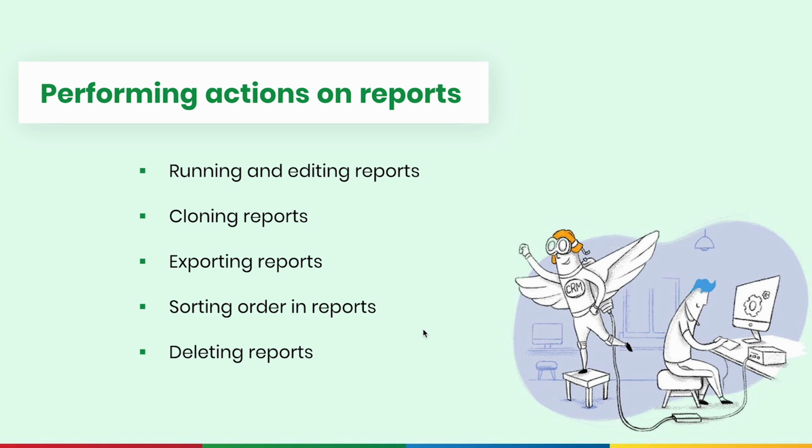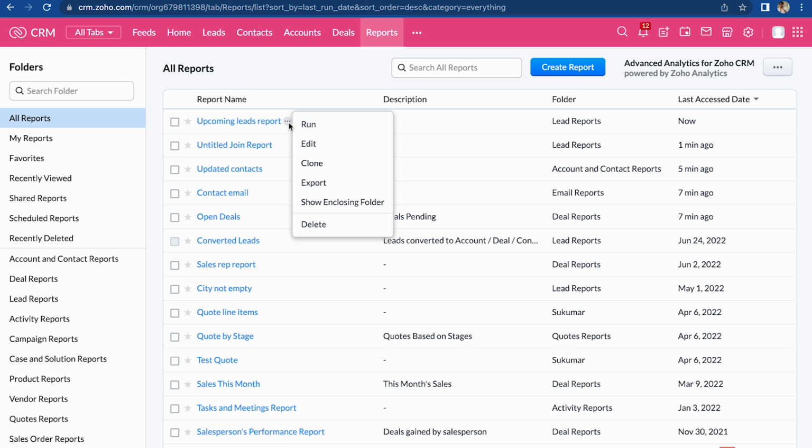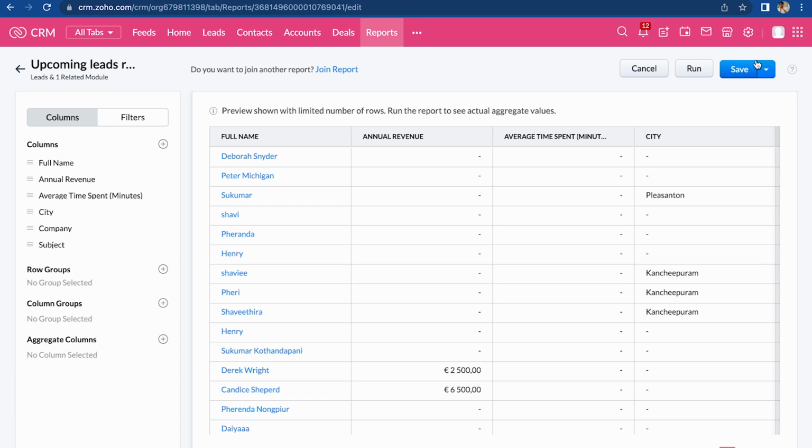Now let's see how you can perform actions on reports. Now you can perform quick actions using the icon next to the report's name on the reports list page. The run, edit, clone, and export options can also be accessed from each report. Once you have created a report, you can run it to preview how the data will be displayed.